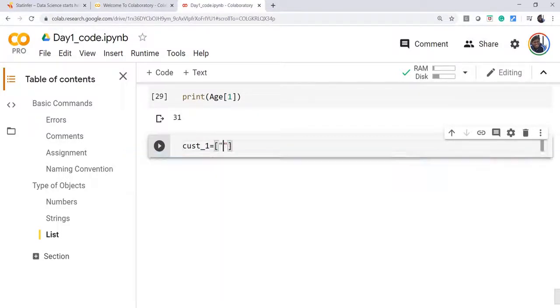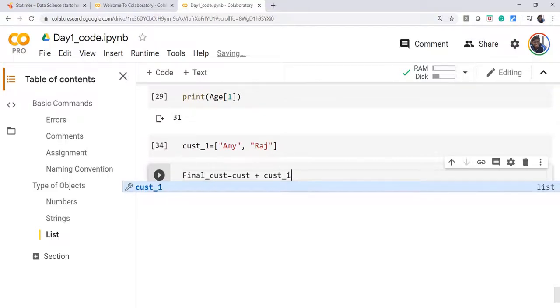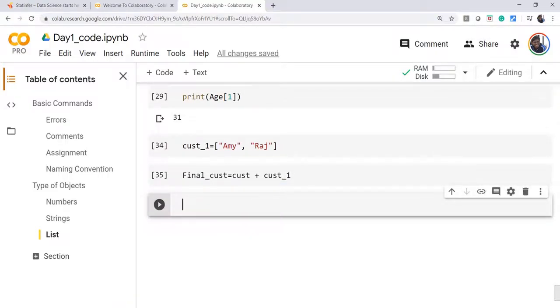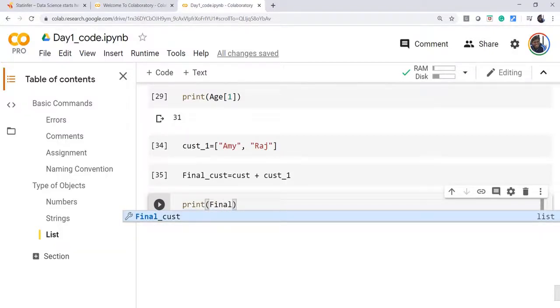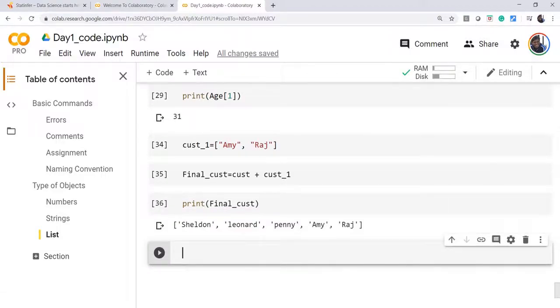How do you append two lists? We already have a list called cust. If we have another list called cust1, how do you append two lists? It's very simple. list1 plus list2. That will create a new list. One list is appended to the other one. There are so many other commands in lists, but they are not at all difficult. We just need to be aware of the command and use it at the right place. So this is how we append two lists. cust plus cust1 will create the new list, final cust, final customers.